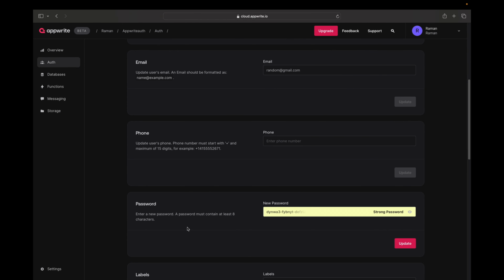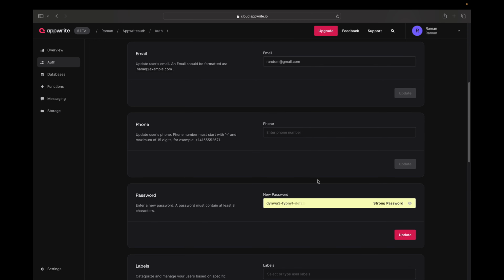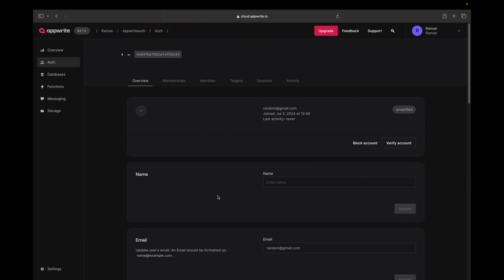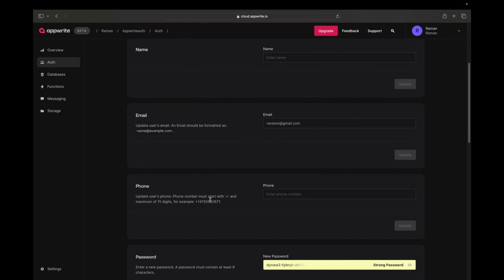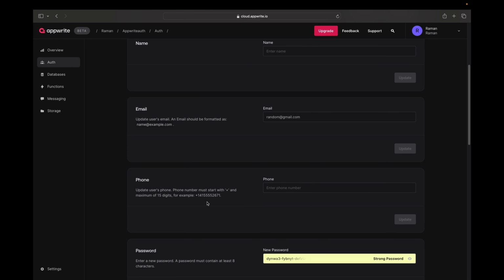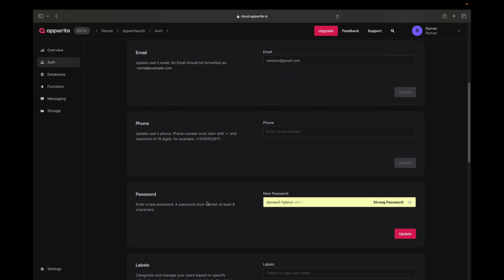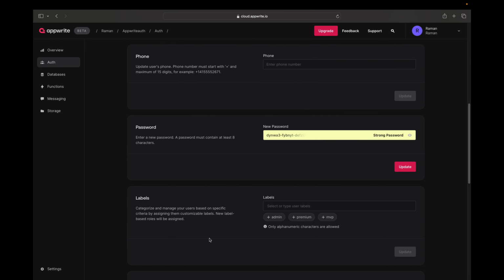But as you can see, the user also wants to update all those data, all those fields. So what we are going to do is implement those functionalities in our Flutter app. And yeah, let's dive into the code.